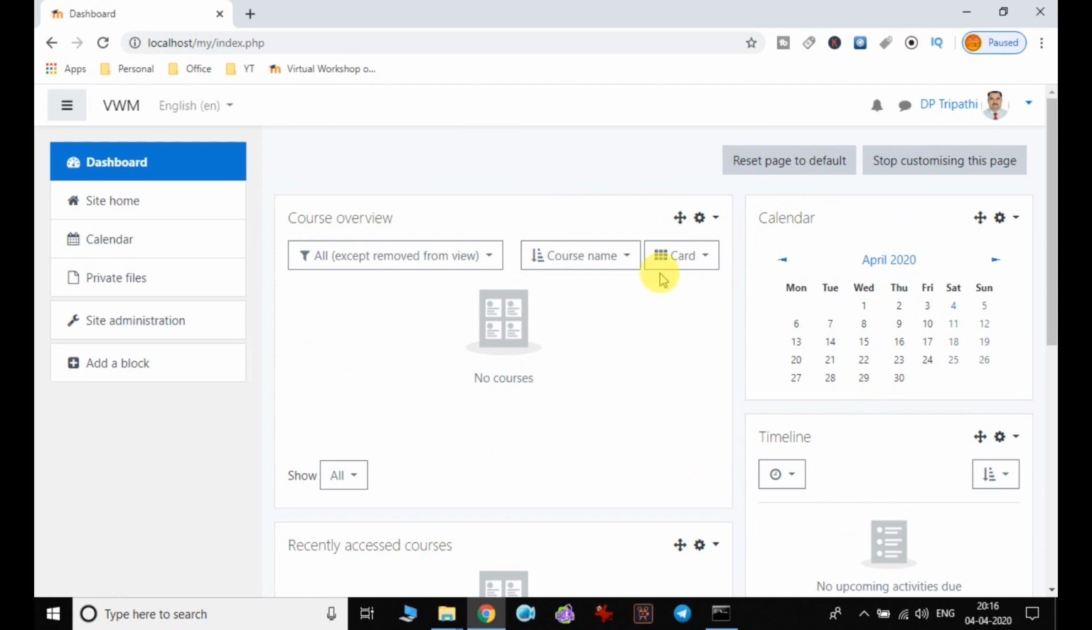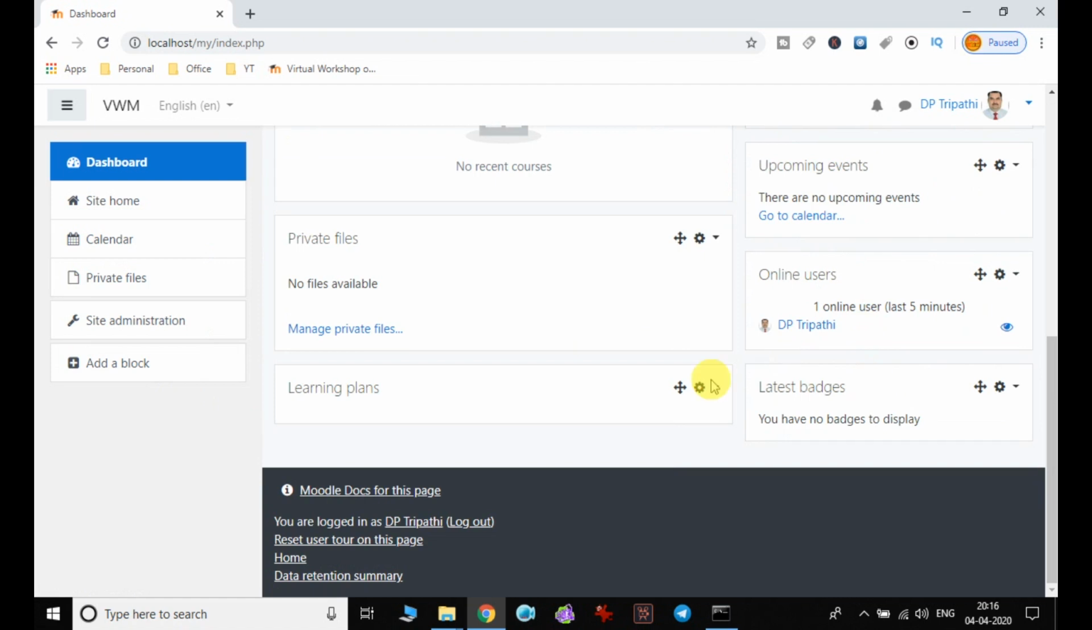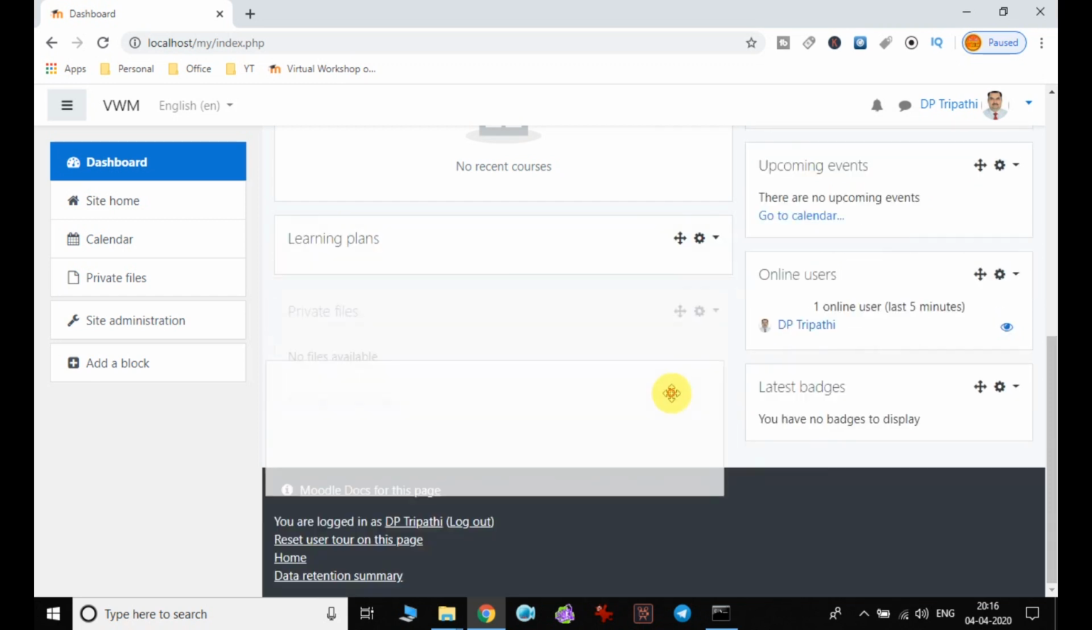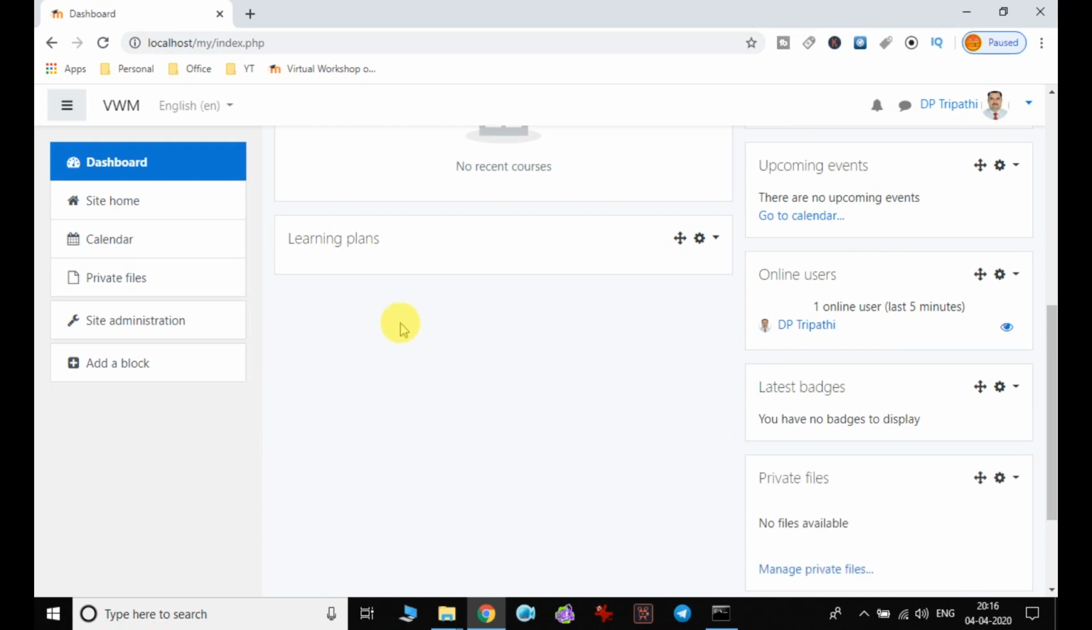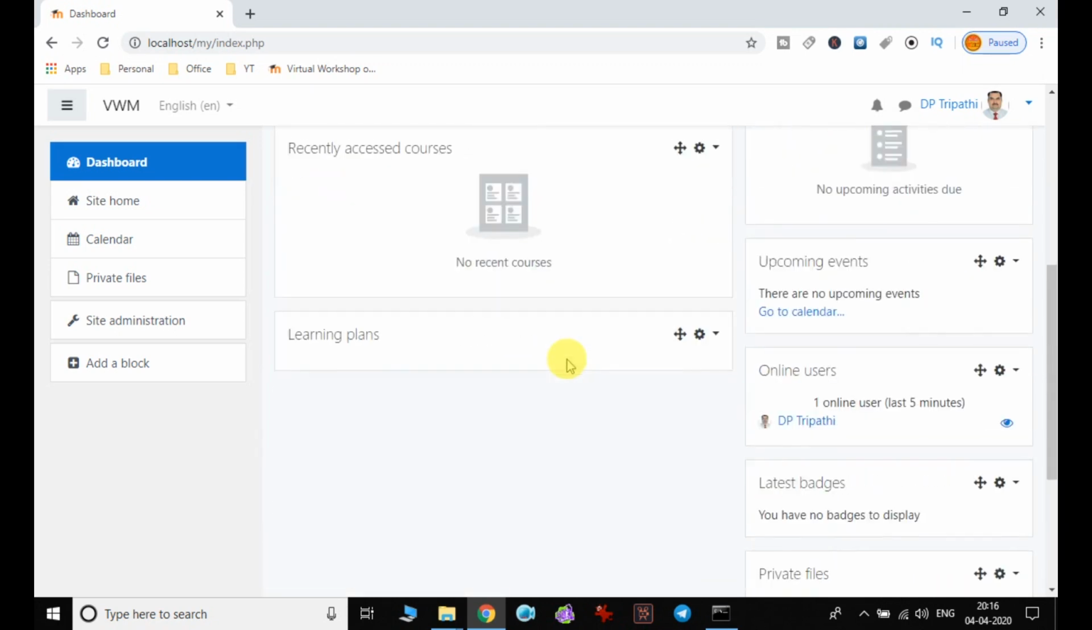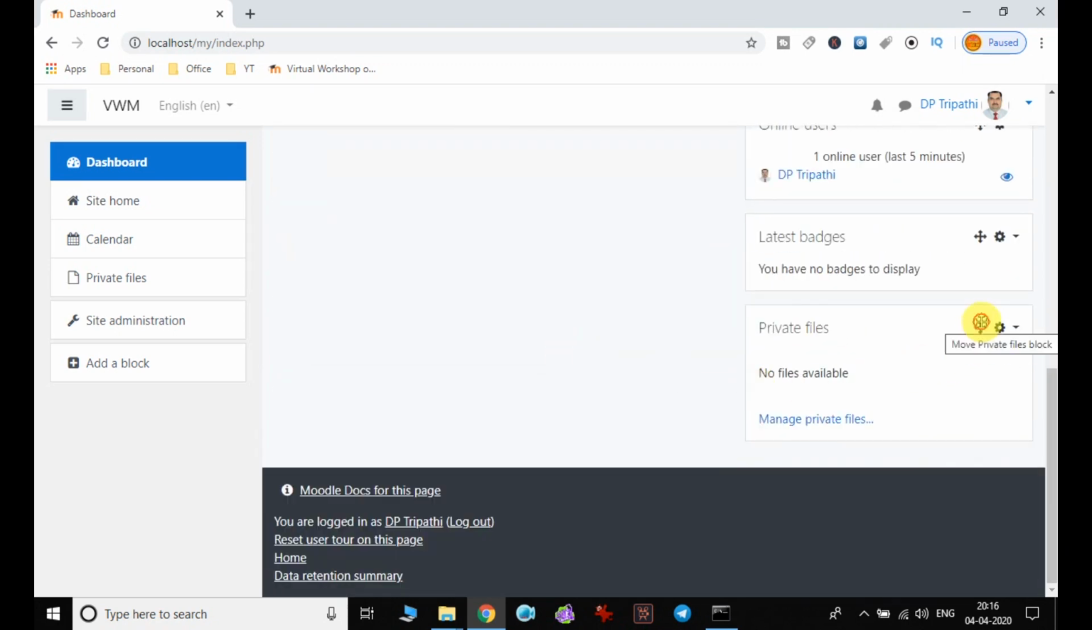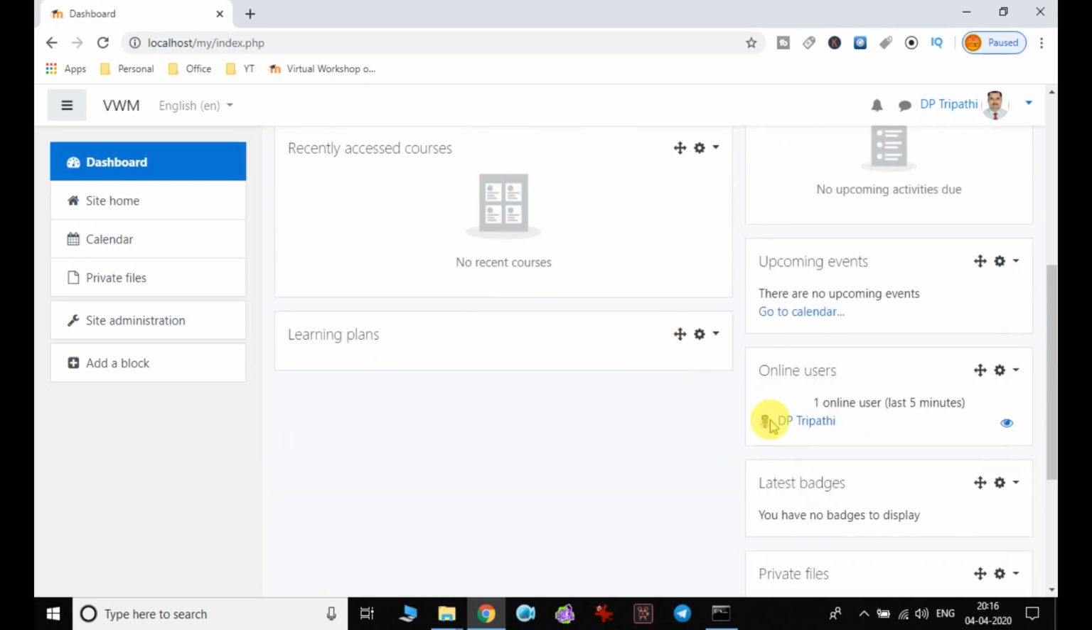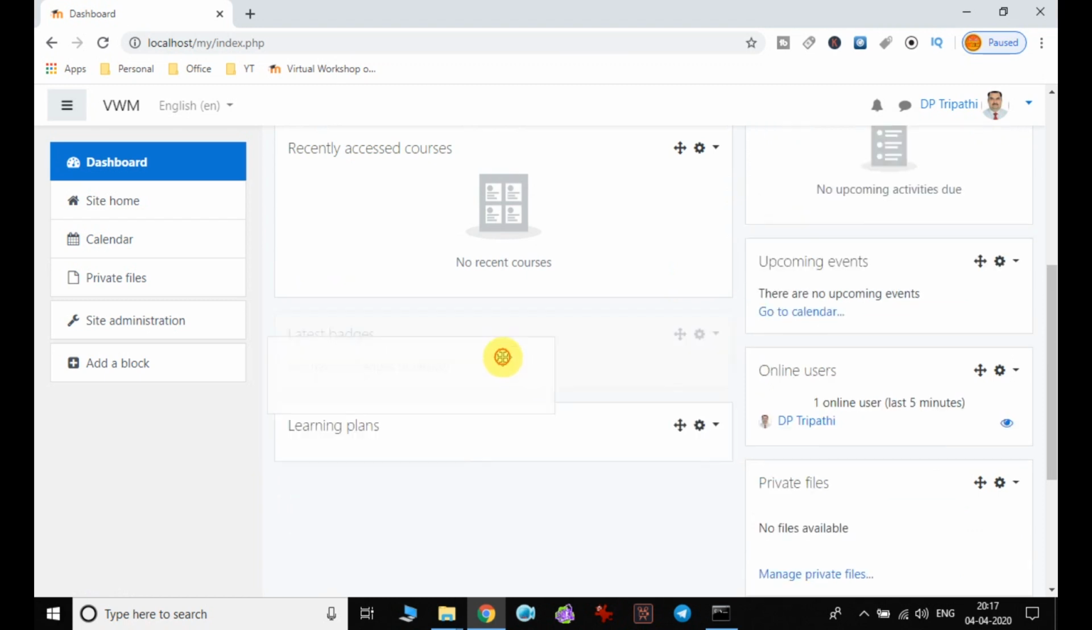Starting with these two icons, first I want to show how we can move the block in this dashboard from here to there. Because sometimes we want, suppose this is the private files block, and I want this private files block to appear below the learning plan, or I want it at the right side or here. So it is completely up to you which block you want in which area.